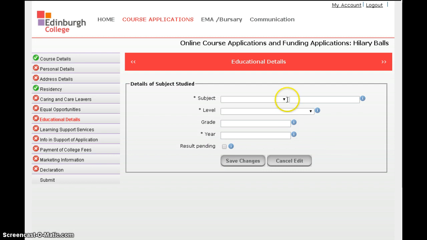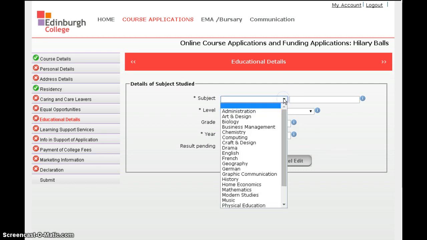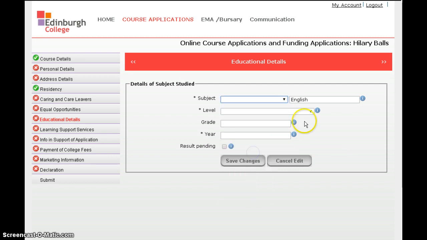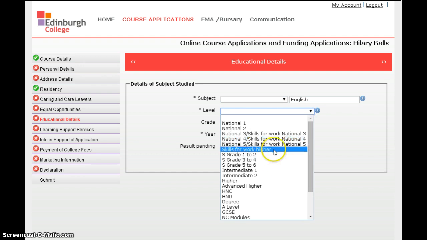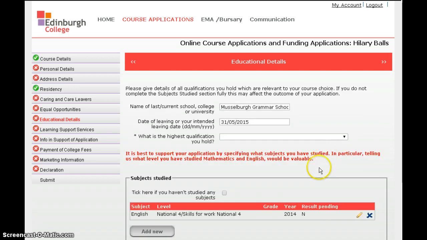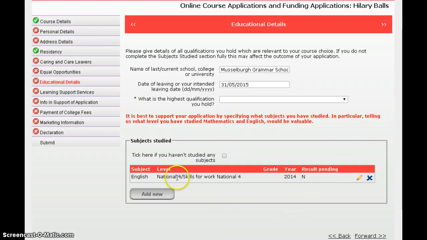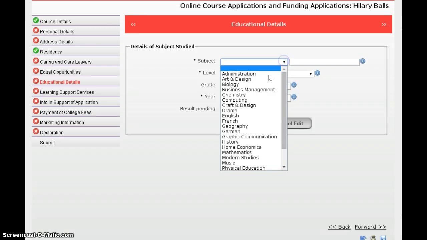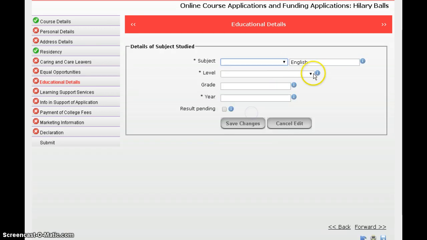This takes you into drop-down menus. So if you've already achieved English, for example at National 4 last year, you put in the details and save the changes. This starts a list of your qualifications. If you're taking English again this year, you put it in again.